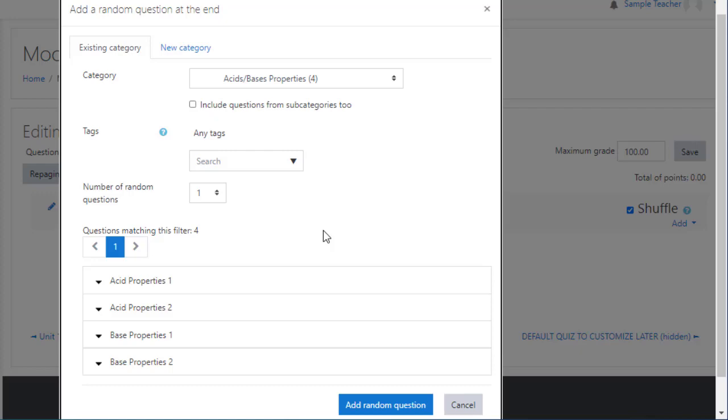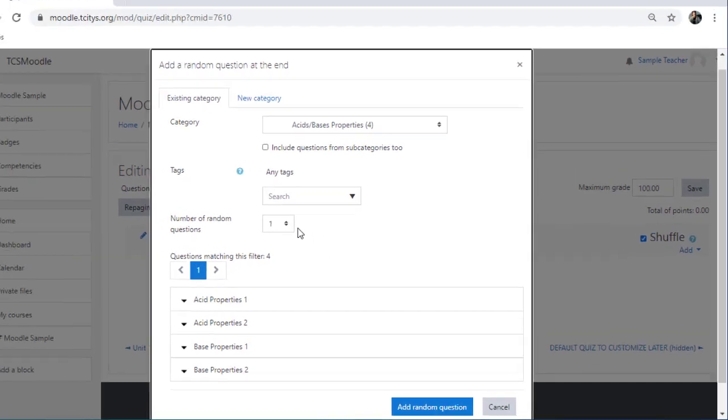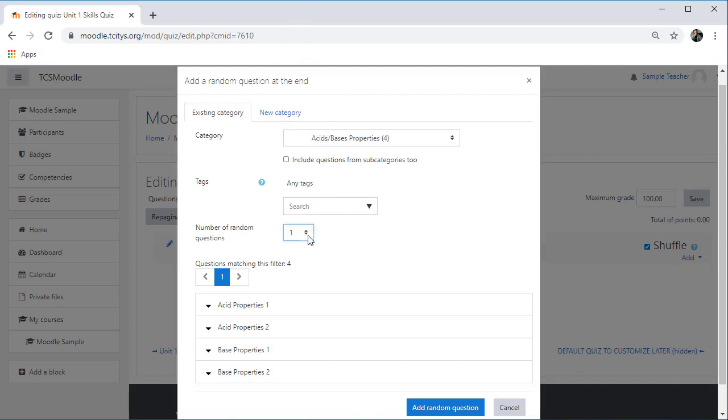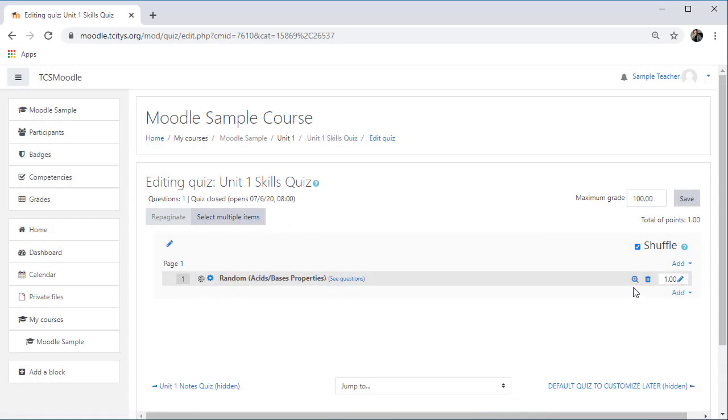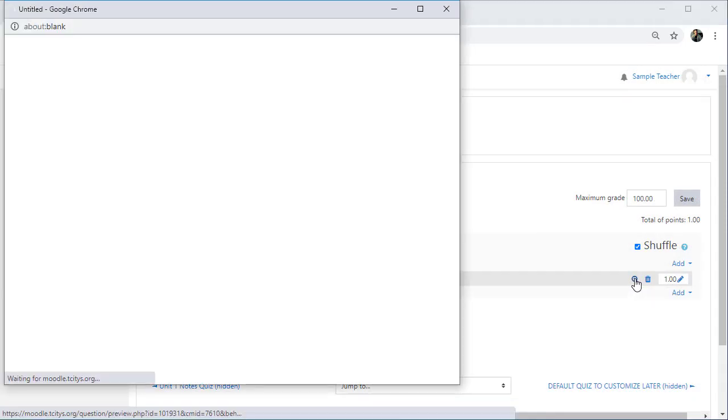I wrote 4 questions into this particular category, and I'm going to instruct Moodle to add 1 question from the category, but you could pull up any number of questions here. Be aware that if you instruct Moodle to add more questions than are actually in the category, you will get a weird error message and the quiz will fail to generate. So I'm going to add this question to the quiz. So let's preview that and see what happens.